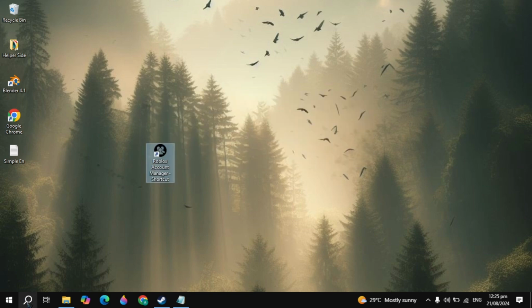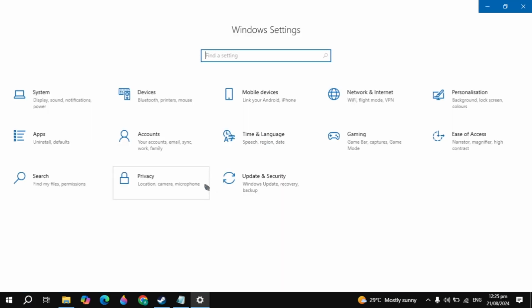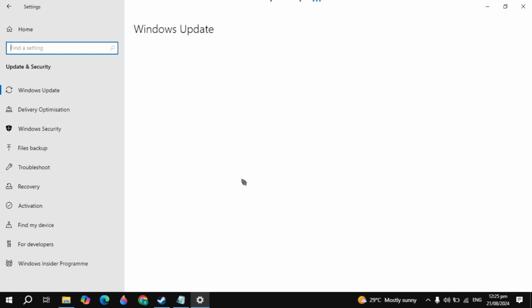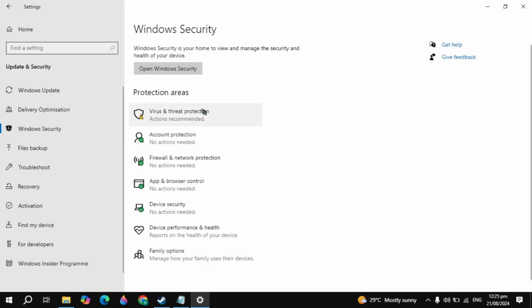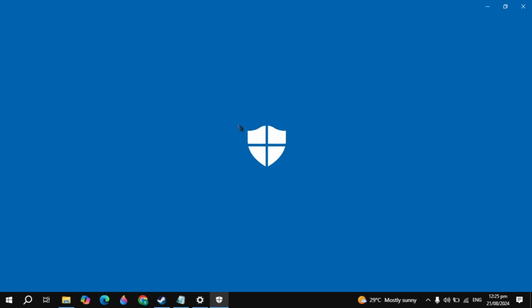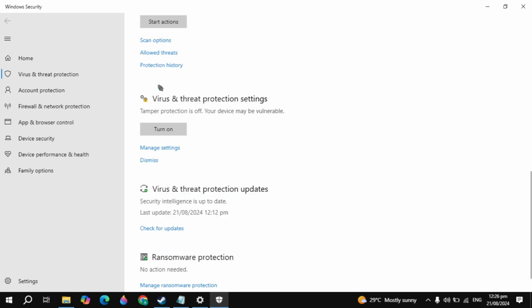So the first thing you need to do is go to the Windows search and type security. If I just open it, click on Update and Security, click on Windows Security on your left-hand side, and you are able to see Virus and threat protection. Just click on that. Now here in Windows Security, you have to scroll down and you will see the Manage settings option. Just click on Manage settings.